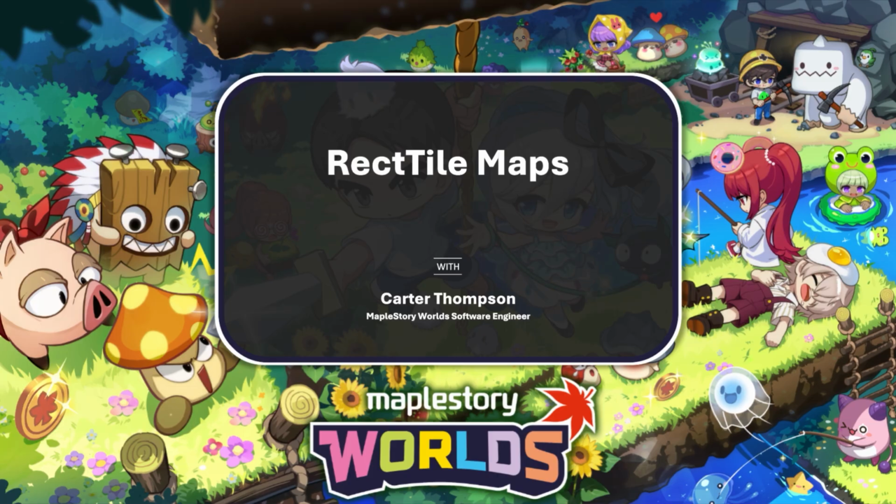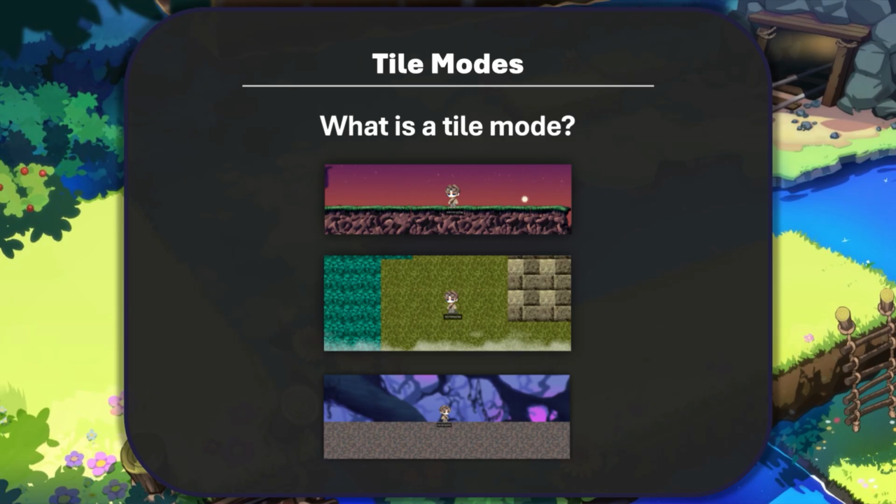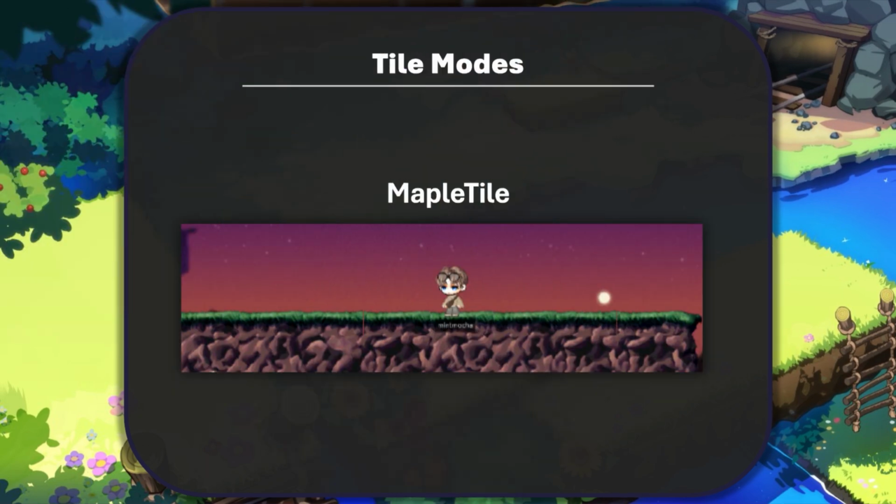The first topic I want to talk about is, what is a tile mode, and what different options do you have? At the current moment of this video, MapleStory Worlds supports 3 different modes. MapleTile. This is the standard MapleStory Worlds tile mode. You can select a tile map, create tiles, and move around exactly like in traditional MapleStory.